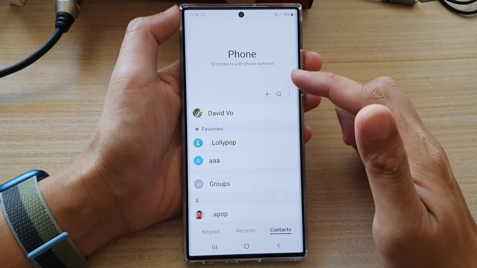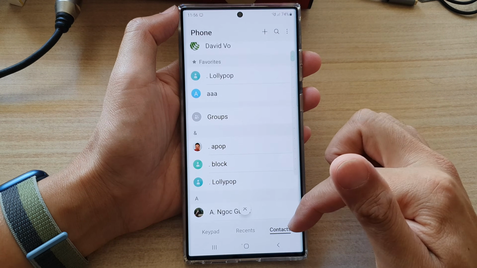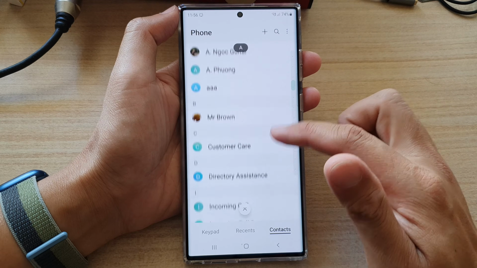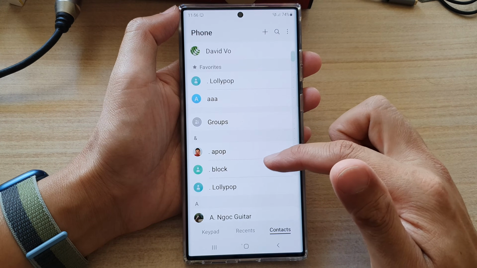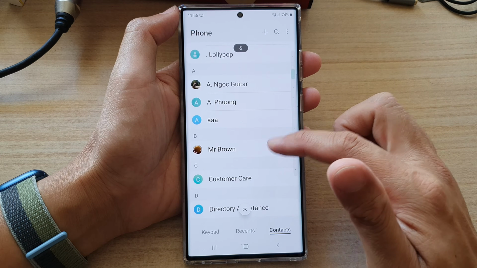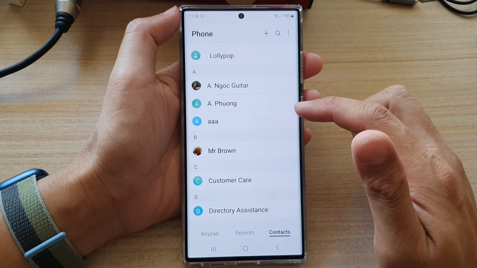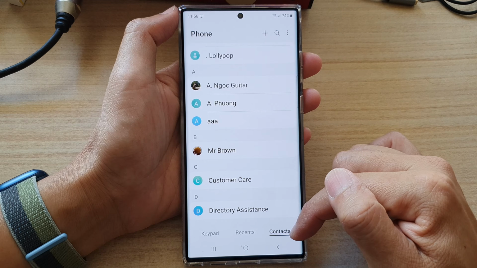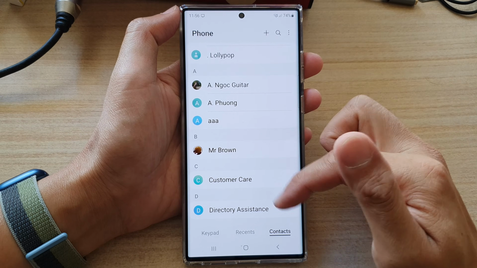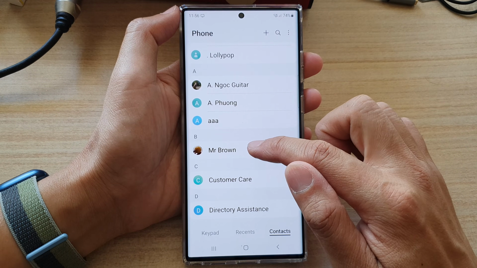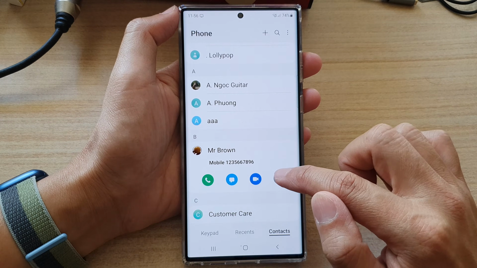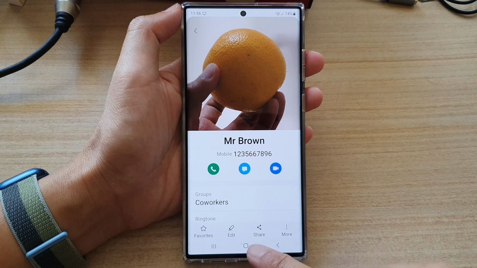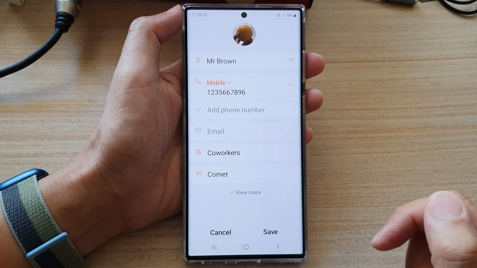If we go back to the phone app right here, and in the contacts tab, if we go down and look for Mr. Brown, he should be somewhere in here. Right there. Now to edit a contact, what you want to do is tap on the contacts tab at the bottom, and in the list, open up the contact that you wish to edit, and then tap on the information button, and then tap on the edit button at the bottom here.